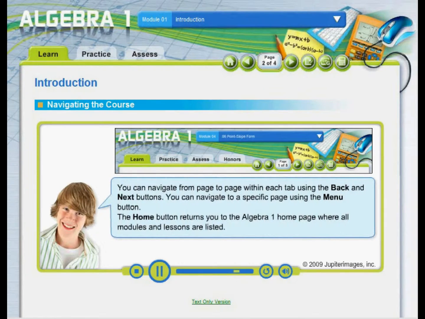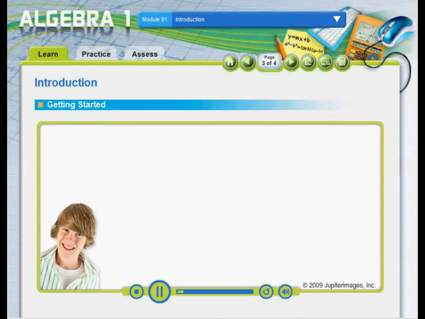You can navigate from page to page within each tab using the back and next buttons. You can navigate to a specific page using the menu button. The Home button returns you to the Algebra 1 homepage where all modules and lessons are listed.